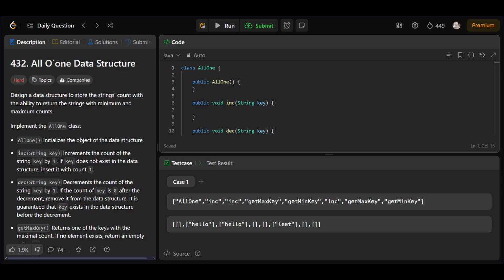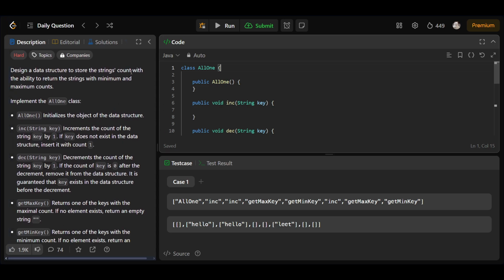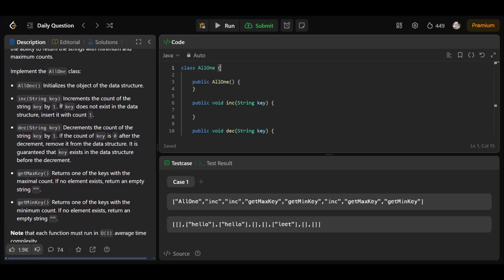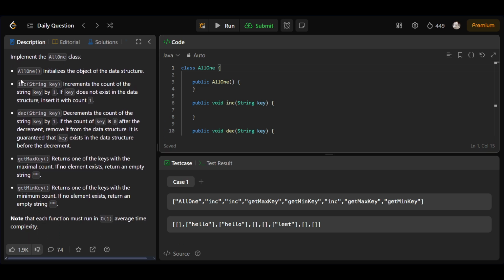Hello people, so today we'll be solving the LeetCode daily question, that is 432, All O(1) Data Structure. In this we have to design a data structure to store the strings count with the ability to return the strings with minimum and maximum counts. And we have to implement an AllOne class, and the AllOne class initializes the object of the data structure, and then there are four functions.